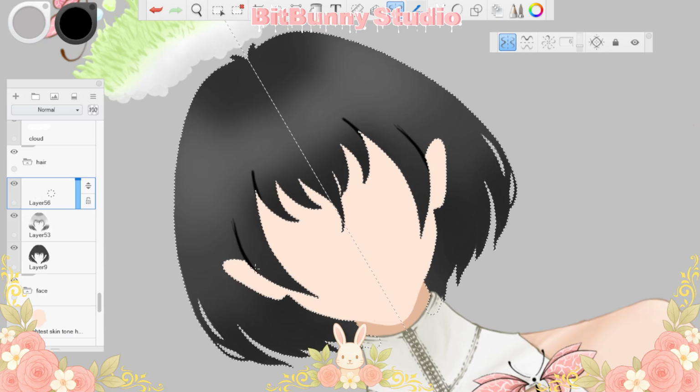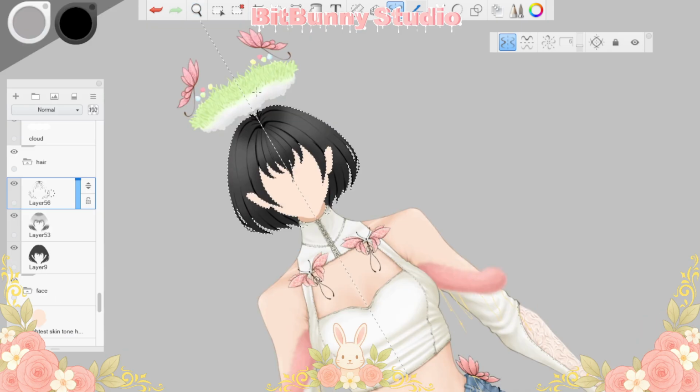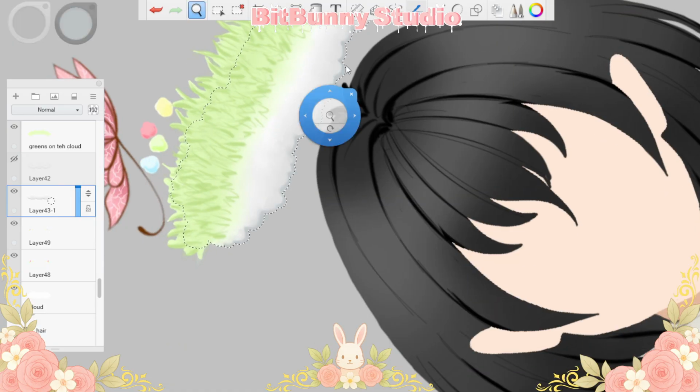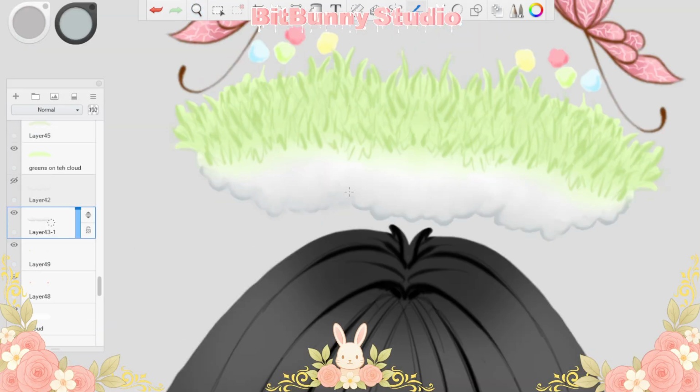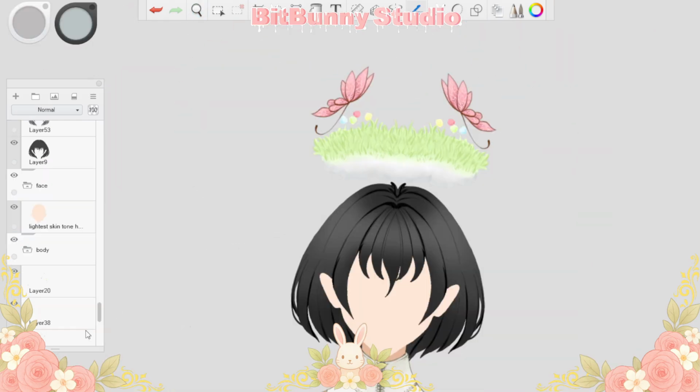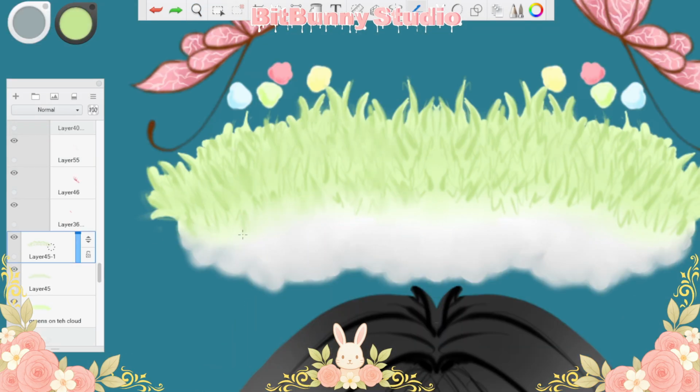For the hair, I didn't like how the hair looks in here at all. It doesn't have that simple but kind of chaotic look that I wanted to go for. So I'm going to change it later.